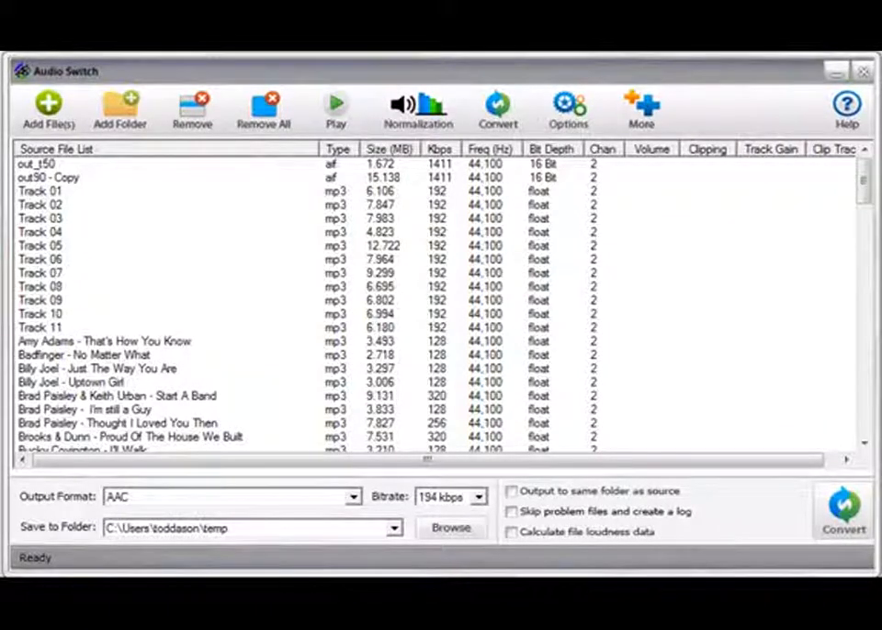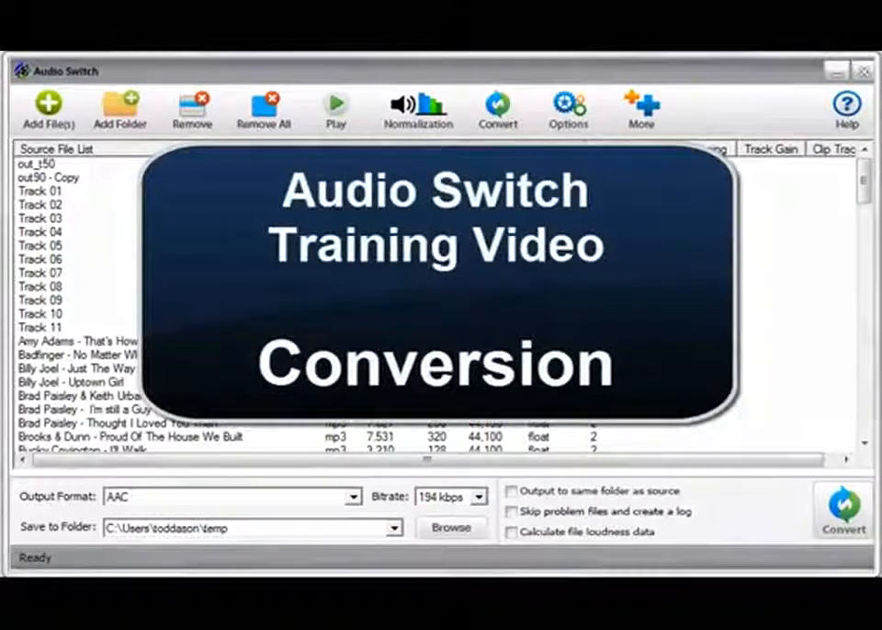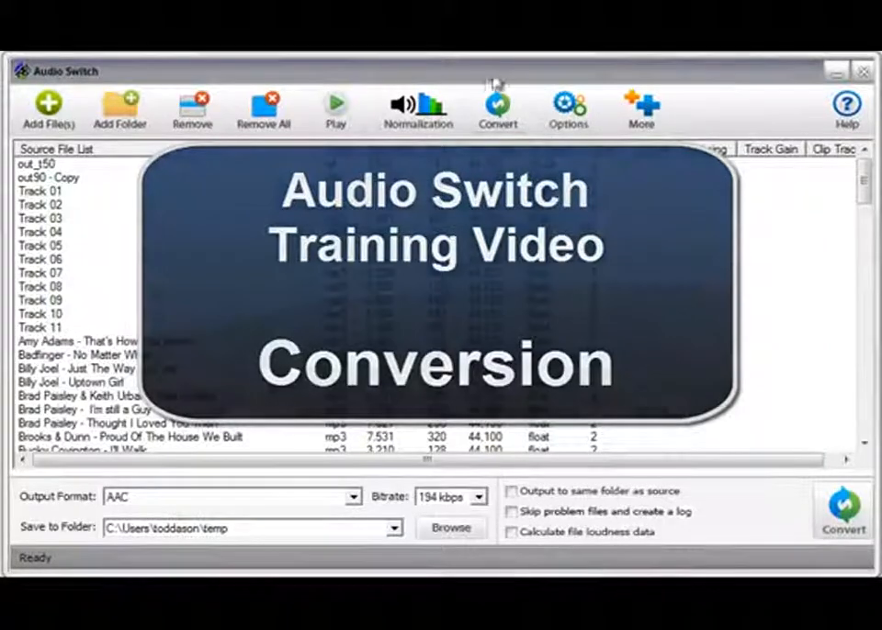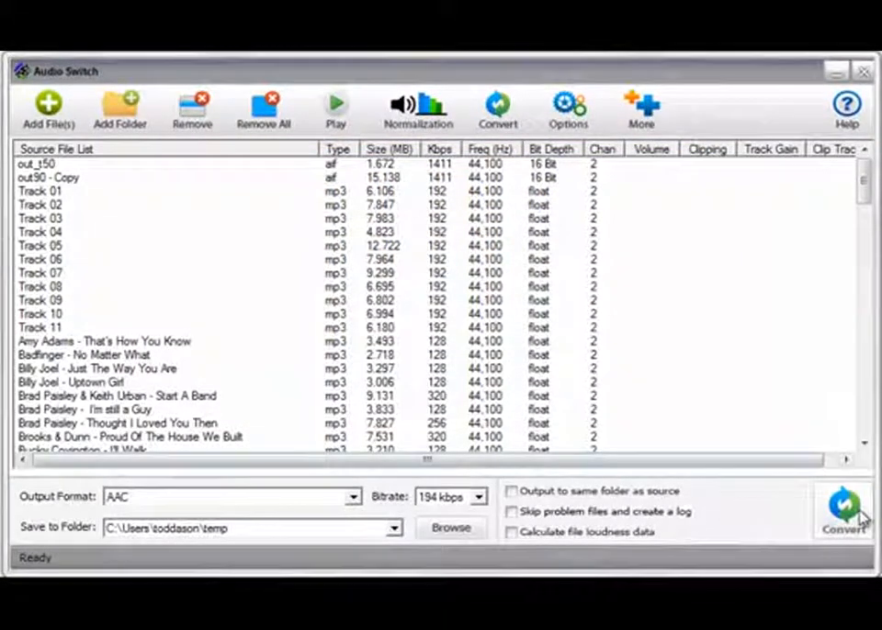This training video is on the use of the conversion button found on AudioSwitch. It appears in two places, up here at the top and then down here in the lower right hand side. And when you click this button, it starts the conversion of files that you have added to the AudioSwitch user interface.